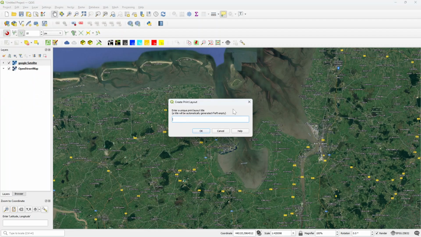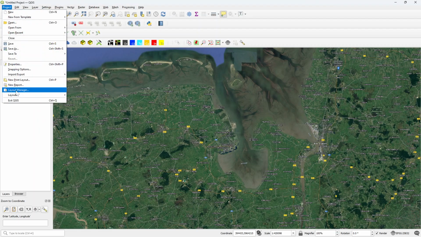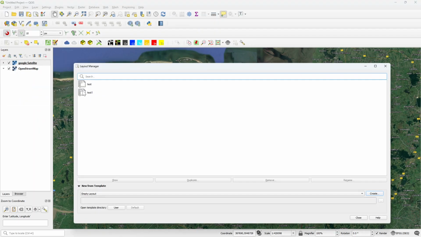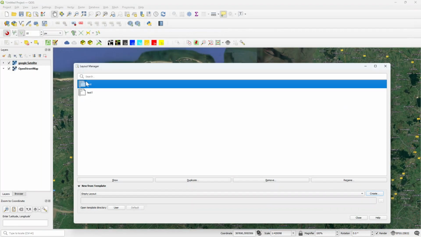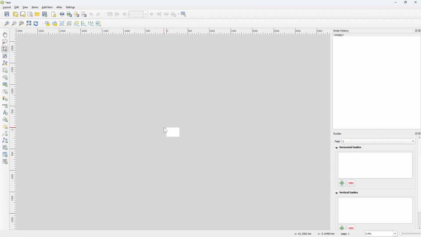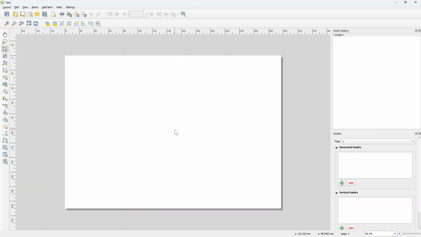Here you can select a name for it, but here I have two created layouts. Maybe I select test 2, or maybe the other one is better, test 1. Yeah, as you see, a blank layout, a brand new layout is created.